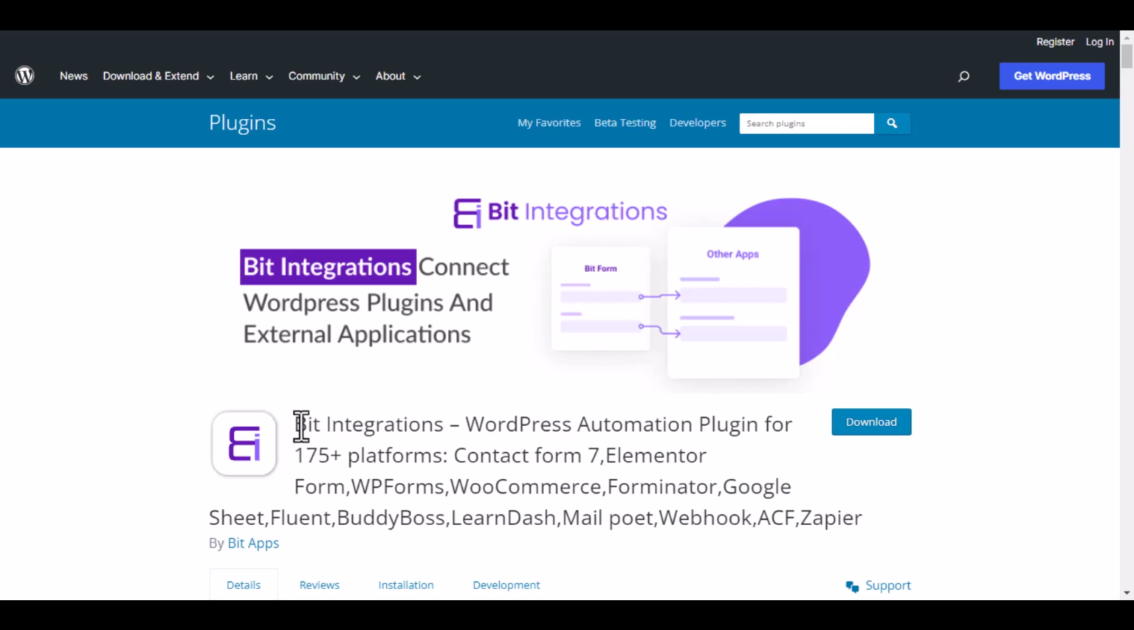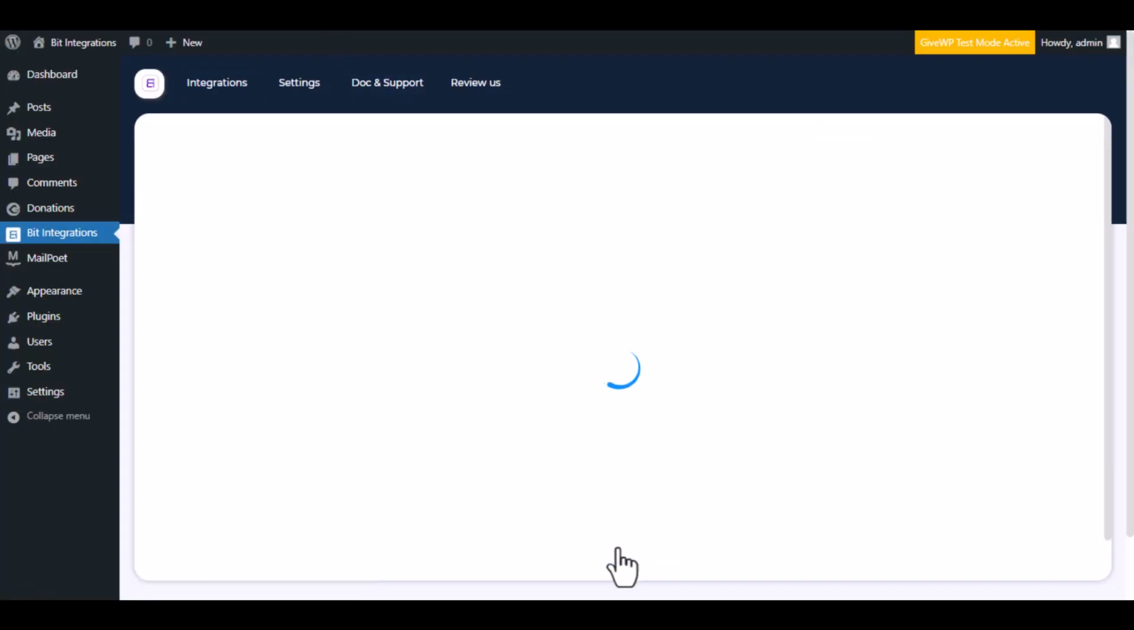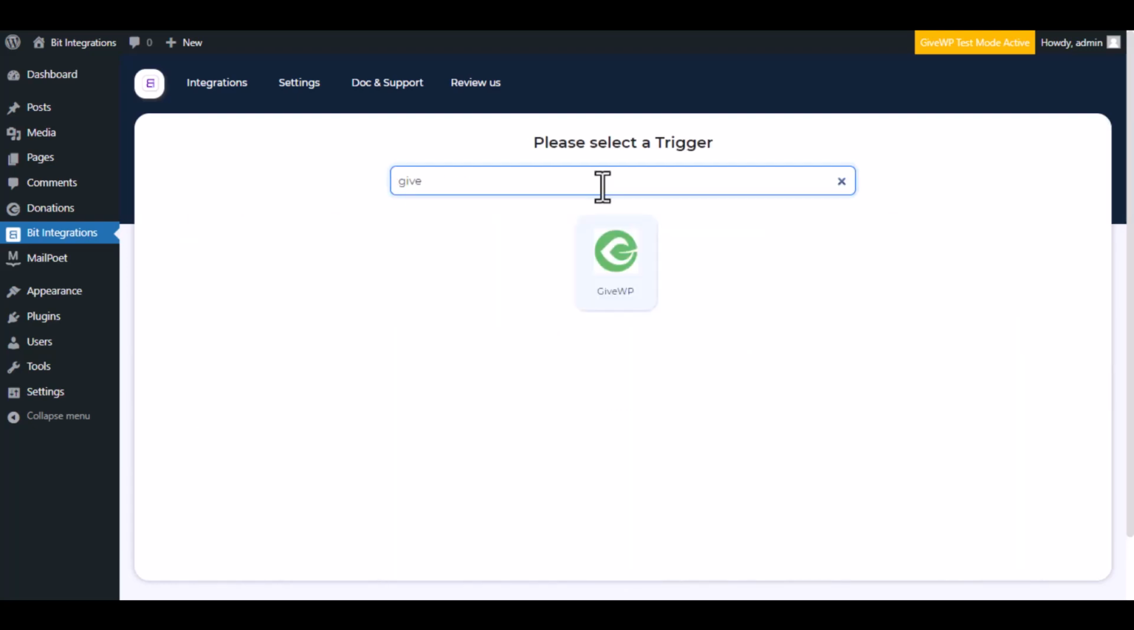I am utilizing the Bid Integrations plugin to establish a connection between these two platforms. Let's go to Bid Integration Dashboard. Now click Create Integration. Now search and select the trigger, which is GiveWP.